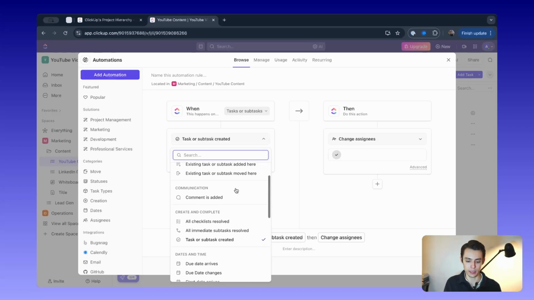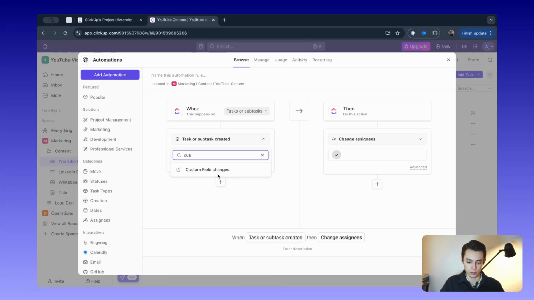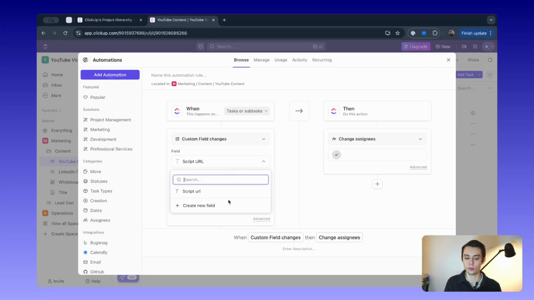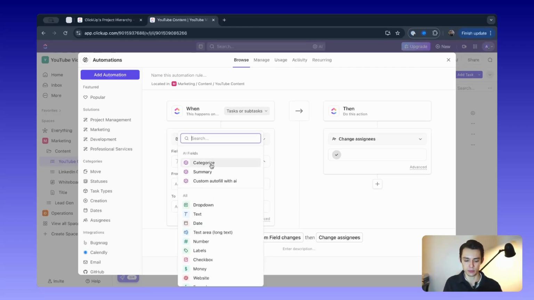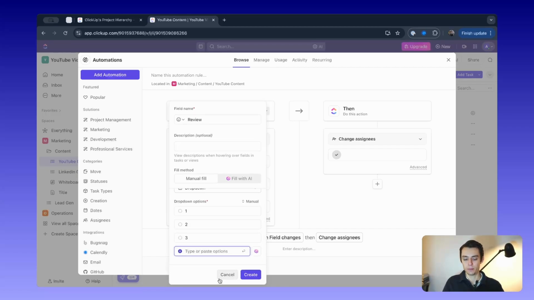You can do it when a specific custom field changes. So let's look for it. Custom field changes, and then you select which field it is. We only have now the script URL that I showed you, but let's say you would have, let's create a new custom field just as an example. You have a drop down, and let's say that this drop down is something related to YouTube. I don't know. Let's say that it's a review status drop down, and I'm just gonna put numbers for the example, but you'd have your own examples, your own use cases, of course.